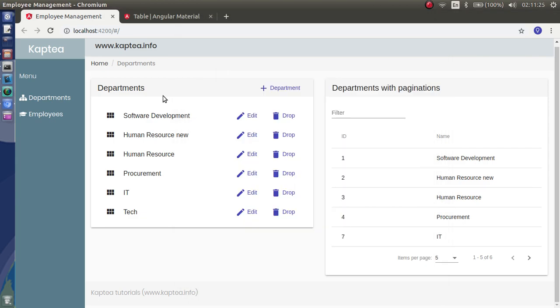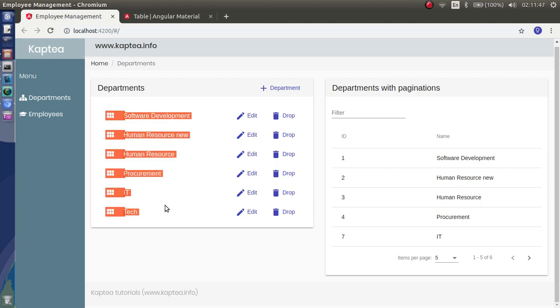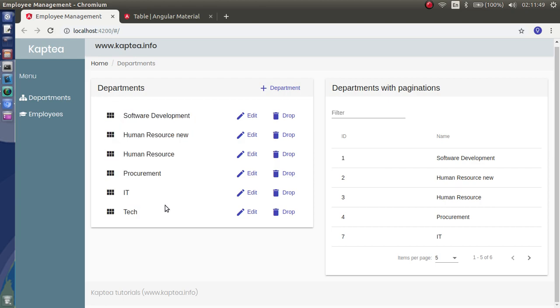This is a continuation of the previous video. In the previous video we have seen all the CRUD operations: create, edit, delete, update, then list. In this particular video we are going to see the same table, one with pagination and the other a simple table, guys.